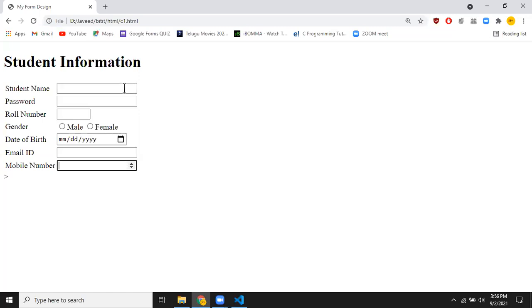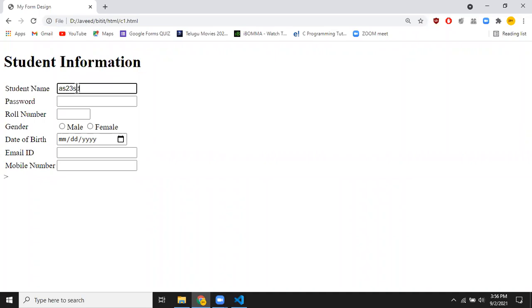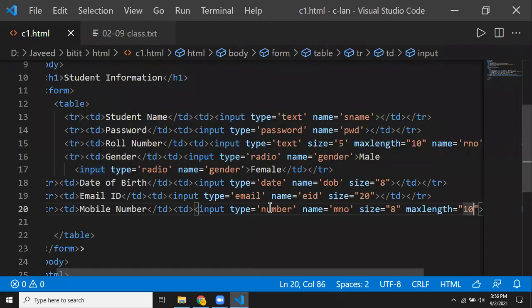Whereas for the student name, we gave the input type equal to text. This allows me to type alphabets and numbers, both. So that is the difference between input type equal to text and input type equal to number. When I say input type equal to number, it will not allow me to type the alphabets, for example in the mobile number. I'm typing the alphabets, but it is not showing. It restricts me to only numerical values. In that case, we are going to use input type equal to number.